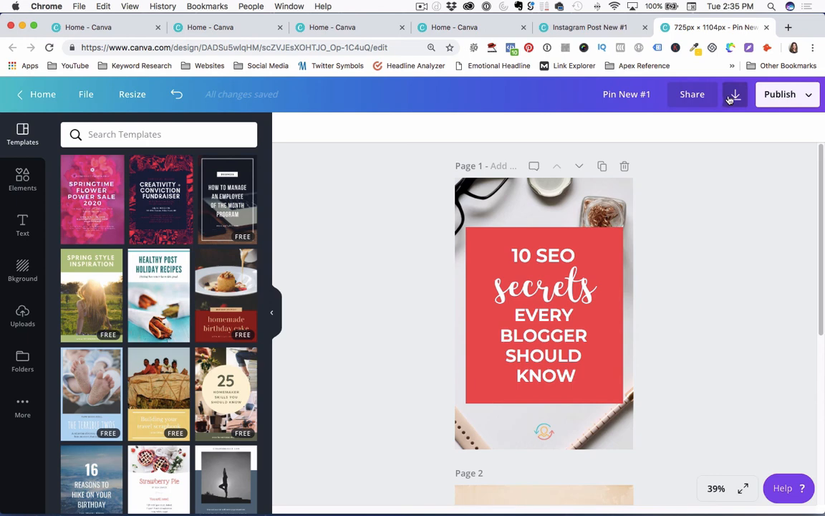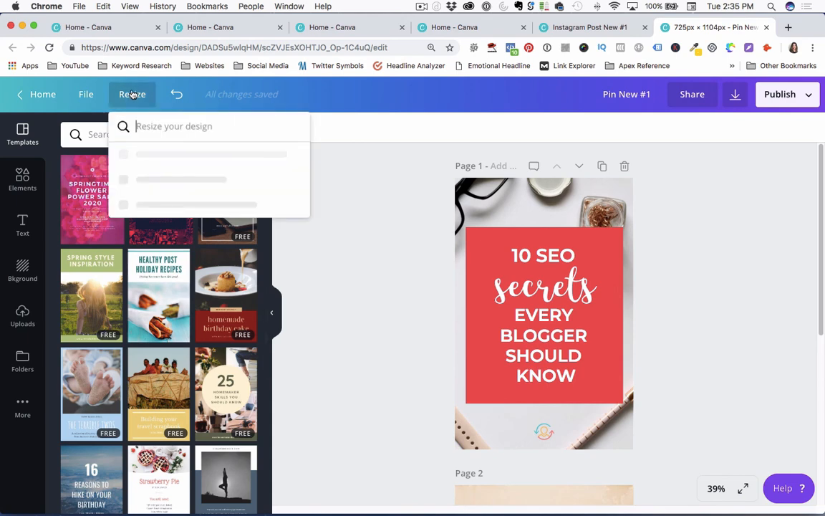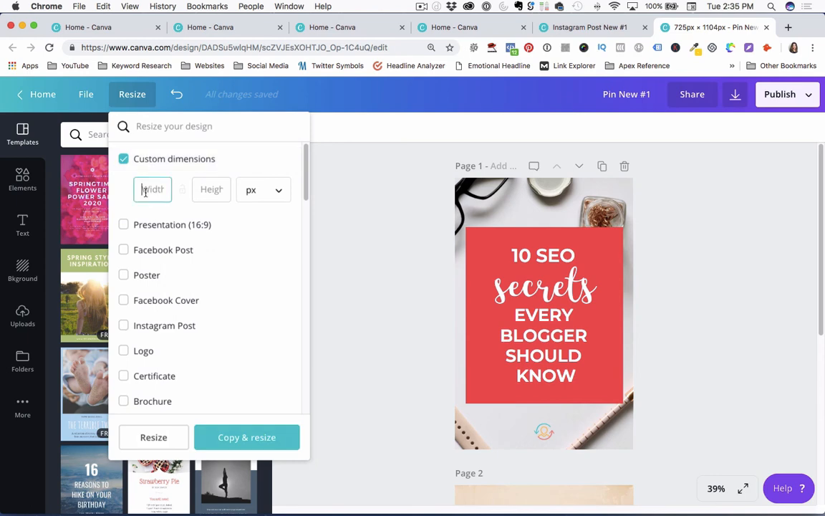From here, you'd want to then download this. And again, Canva is saving this. You'll see all changes saved. Now, if I wanted to, let's say I wrote a blog post and I'm creating a PDF out of that blog post, and I also need to create an ebook for it. I'm going to select Resize again. I'm going to say Custom Dimensions.